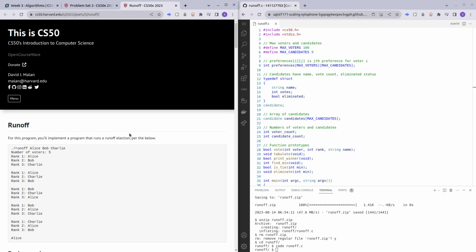In this video, I'll be going through Runoff from problem set 3 of CS50. So how is this program going to work? While running the program, we want to enter the names of the candidates as command line arguments and then get the number of voters.